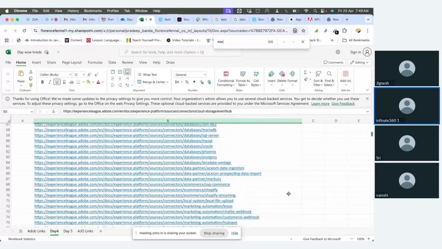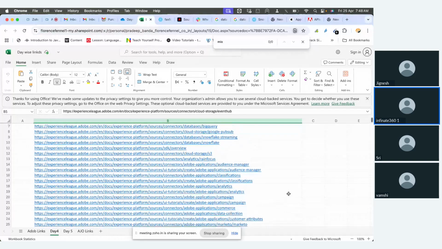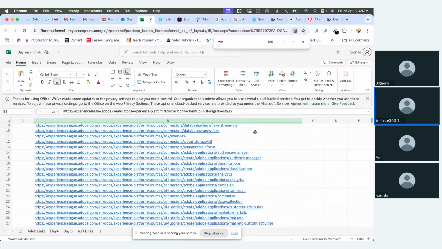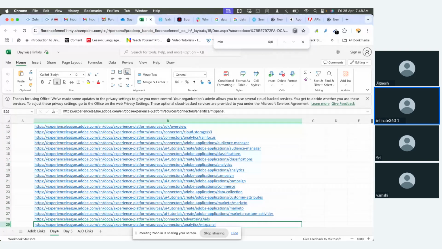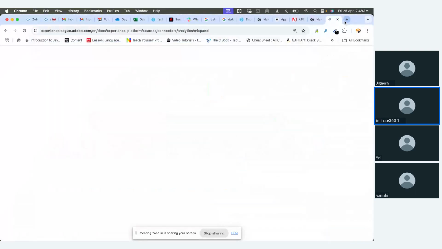So where is Mixpanel? Snowflake. So Snowflake uses rain focus. You're understanding my point, right? What I am trying to, yeah. Here is the Mixpanel. So go there and then search for the Mixpanel, right?